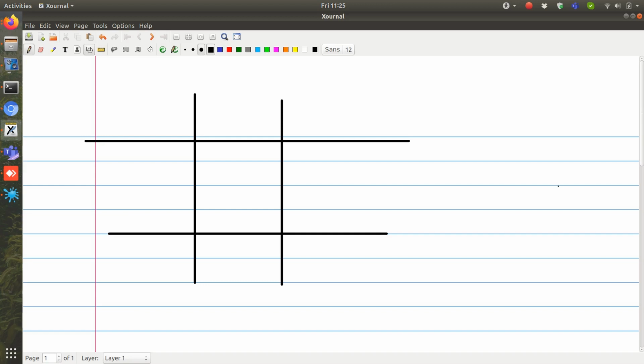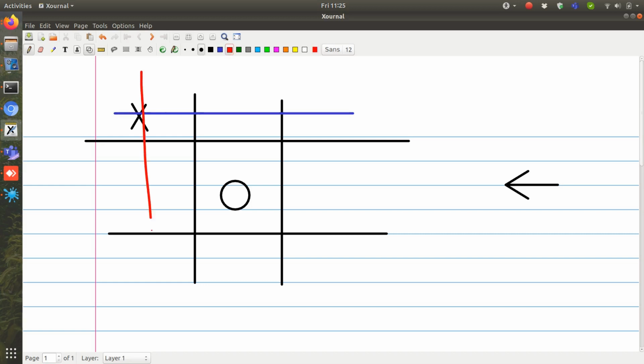It's played on this frame and it needs two players. One of the players uses the letter X and the other player uses the letter O. The player that manages to arrange all three of his characters horizontally, vertically, or diagonally wins the game.